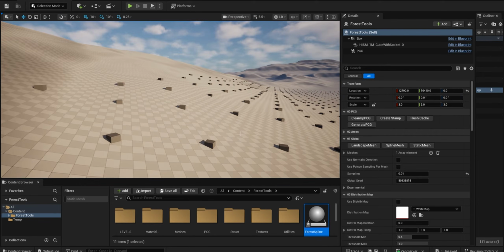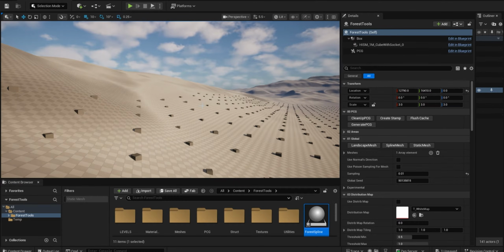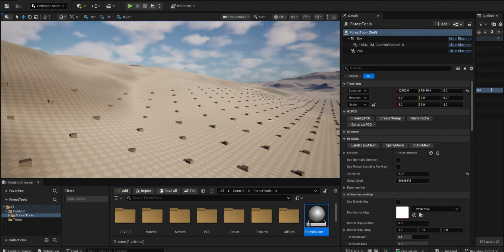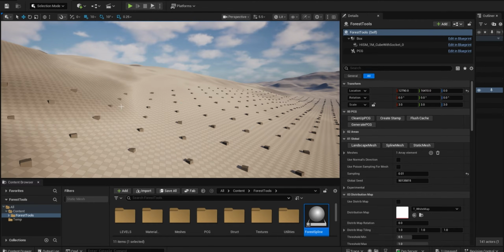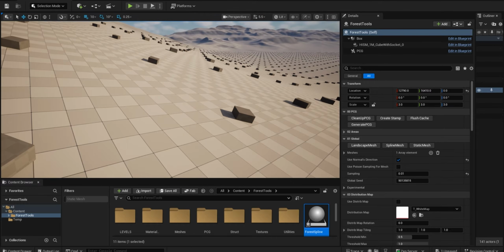As you can also see, these meshes are not following the normals. And that's because, for the most part, if you're scattering, let's say, trees, you don't really want to follow the normal of the mesh. But for the grass, let's say, you want to follow the normals. So how do you do that? In the global section, there is a use normals direction. And if you check that, you can see that they updated to follow the normals.